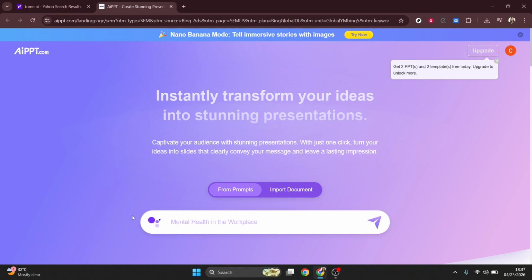You'll be asked how you want to start. You can choose a blank presentation if you prefer to build everything from scratch, or pick Generate with AI to have Tome draft the structure and content for you. For speed and consistency, I recommend the AI option.